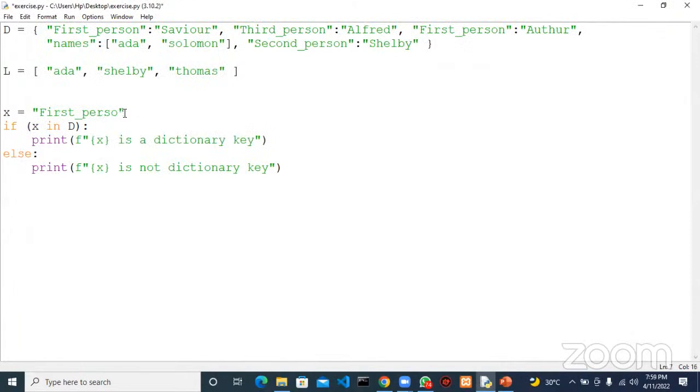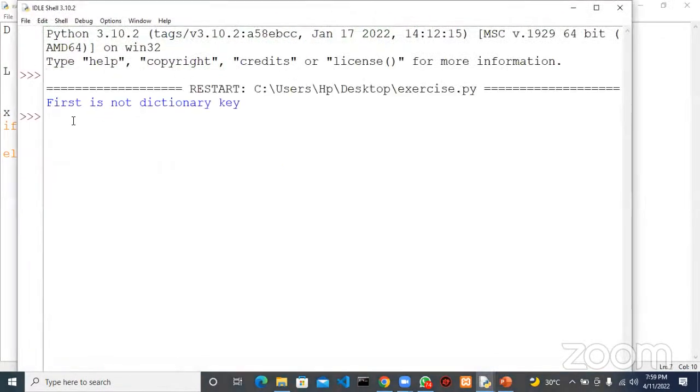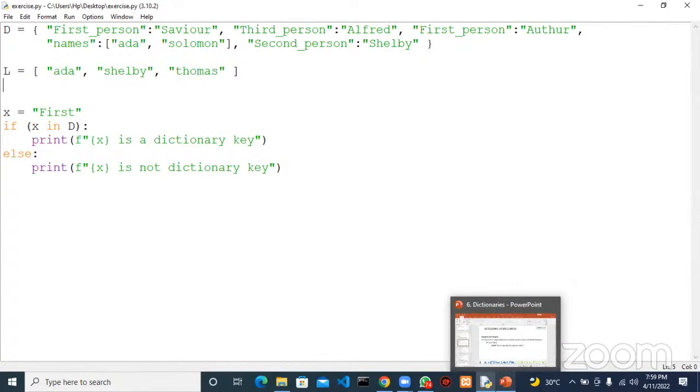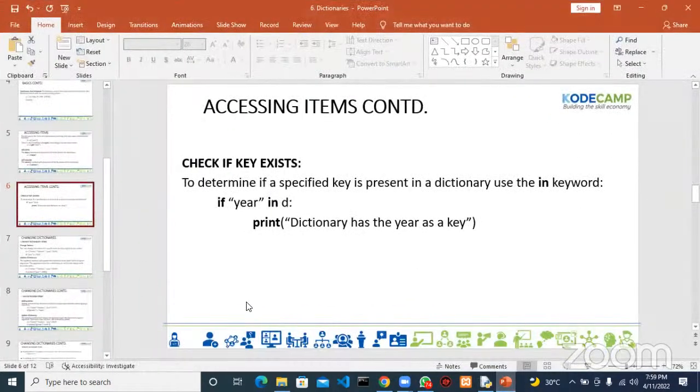See that if I just put in first there, I get that first is not a dictionary key. So that's how we use the in keyword to check if a particular key exists in a dictionary. We construct it with the if block, and then we have that done. Is there any question about that? Okay, that is understood because we've done that before using lists.